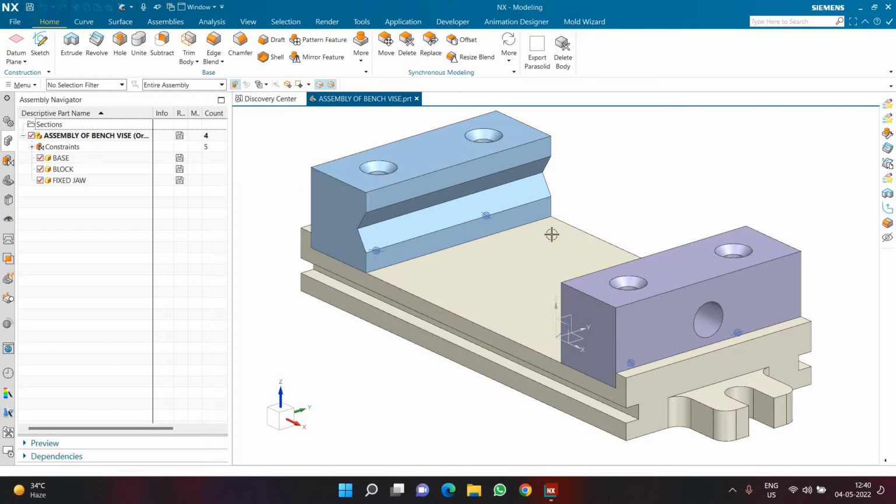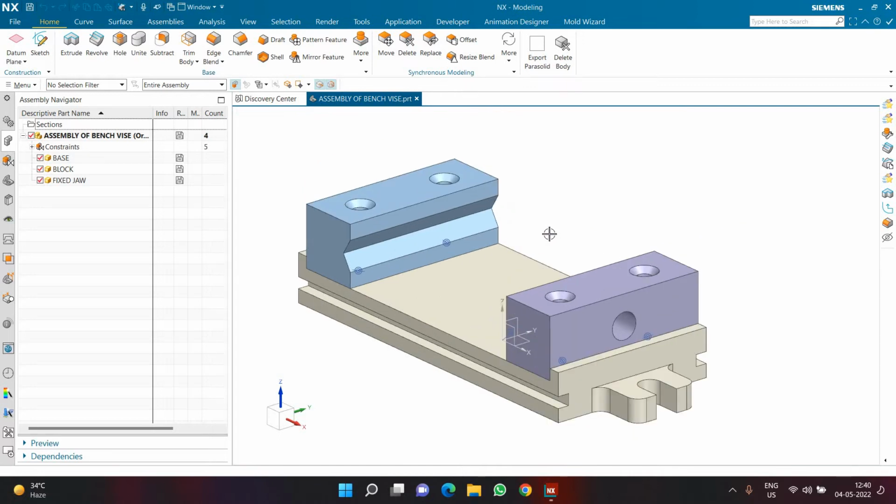Now what we're going to do next is add the next component over here, which is known as the sliding jaw. In this video, we will be adding three components: the sliding jaw, the end plate, and also the screw rod. Out of these, the sliding jaw is going to have a motion component or is going to be fixed at a certain distance. How to do that is what we're going to understand today.